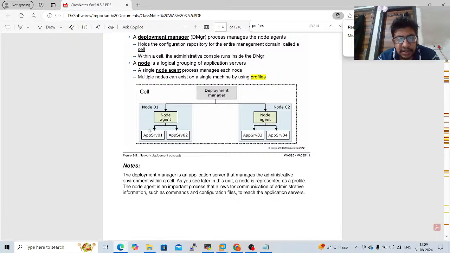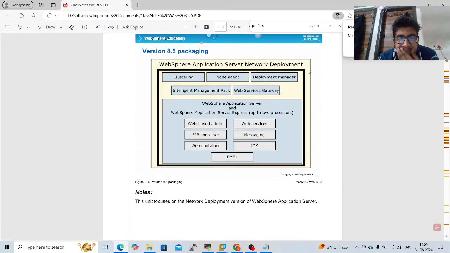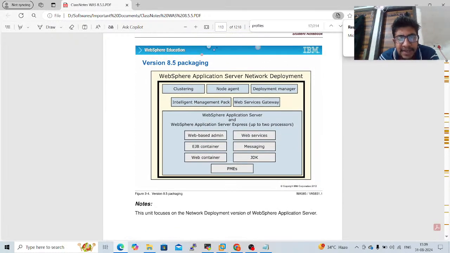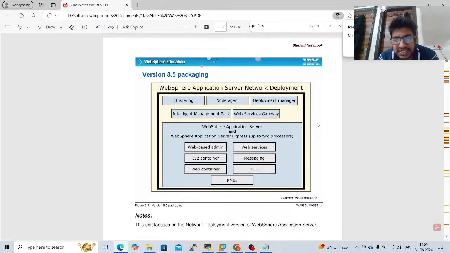In the node agent, we can add two servers, server 1 and server 2. By using the node, we can create the servers. Okay, like this. This is the WAS application server network deployment architecture. The network deployment consists of clustering, node agent, deployment manager, web services gateway, web container, EJB container, messaging, JDK, PME and web services intelligent packages. This is the network deployment.